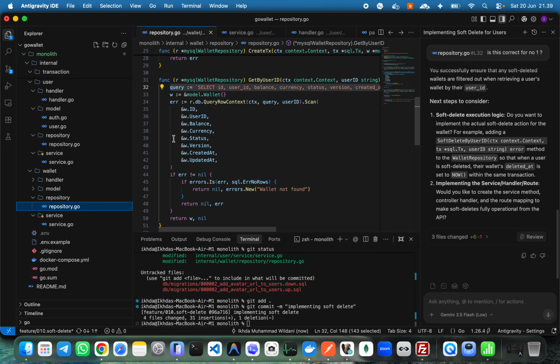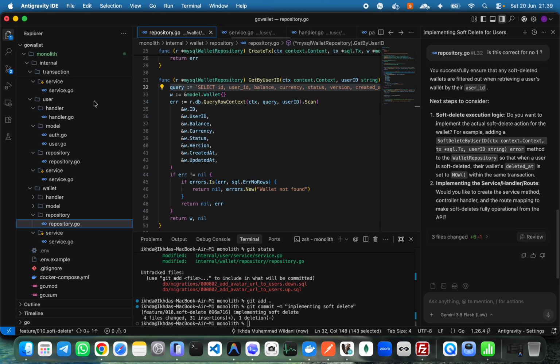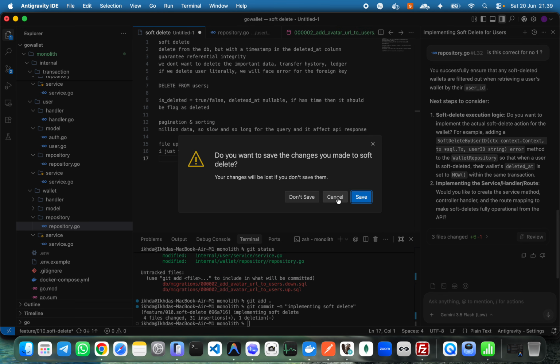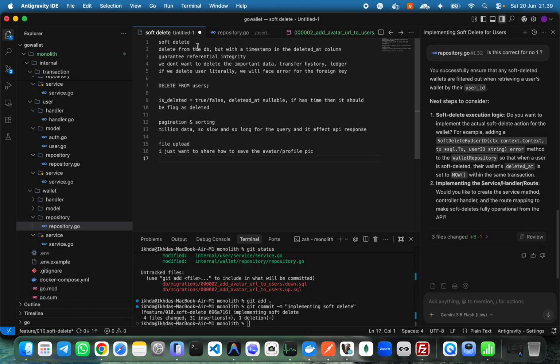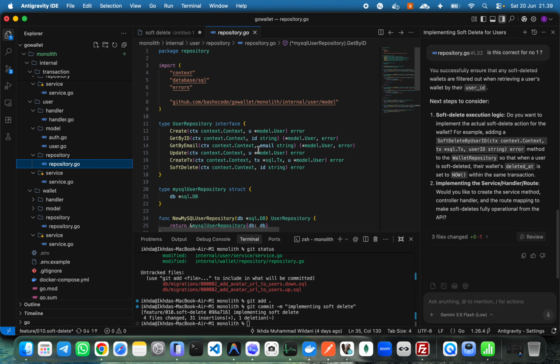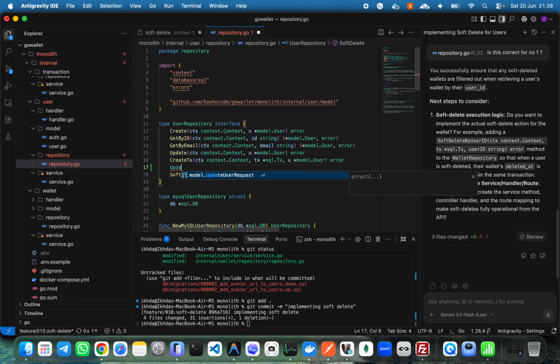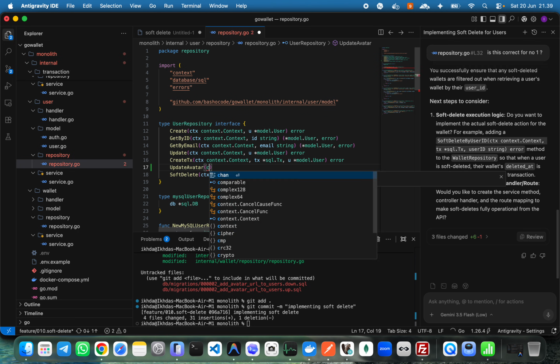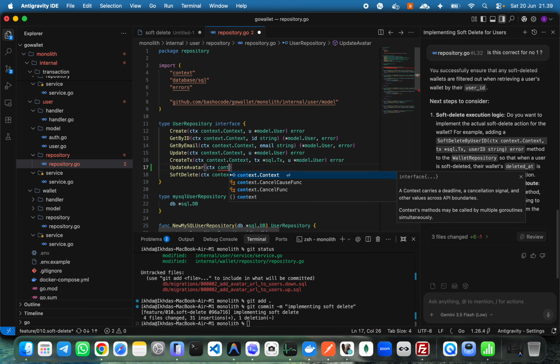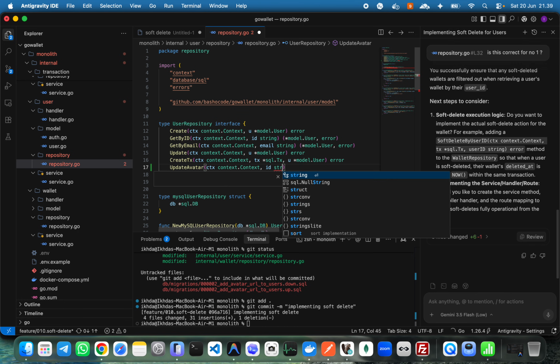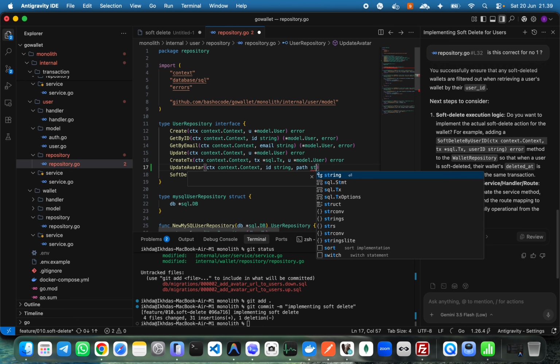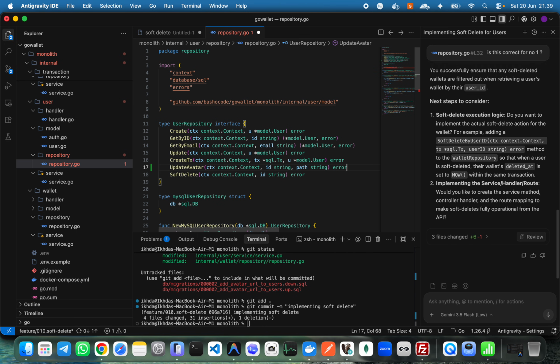I want to go to the user repository for now. User repository, I close all first. User repository, cancel, close others maybe, and then user repository is here. Update avatar here. Update avatar context, id string and path string. I want it to return an error.